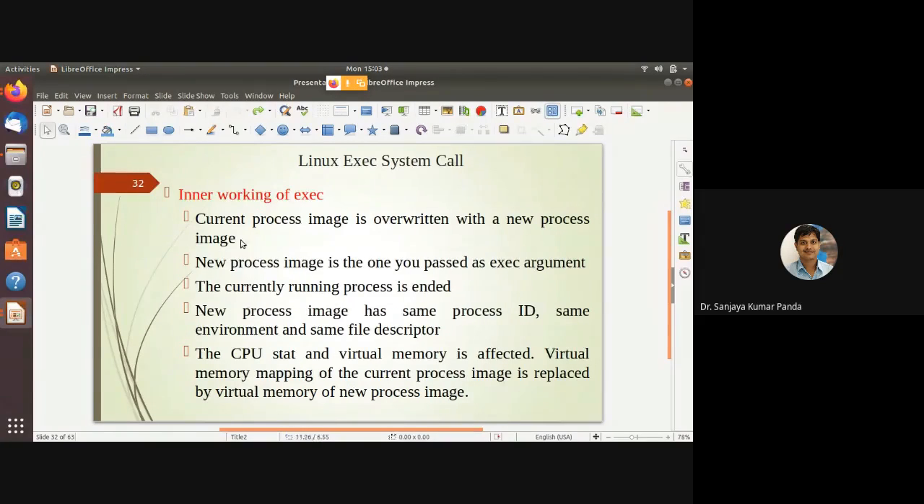You have to mention the new process as an argument in the EXEC function. The current running process is ended. The new process image has the same process ID, same environment, same file descriptor, but its code area, stack area, and memory area are different, or it may be using the old as well as some additional ones. The CPU status and virtual memory are affected. The virtual memory mapping of the current process image is replaced by the virtual memory of the new process.